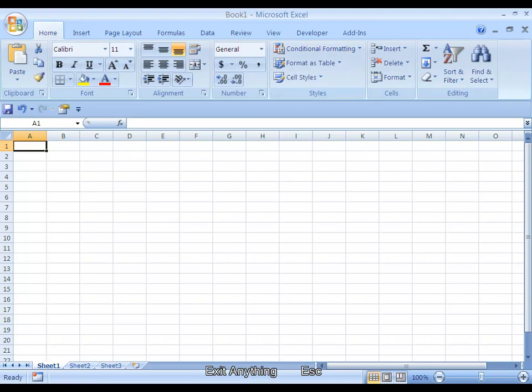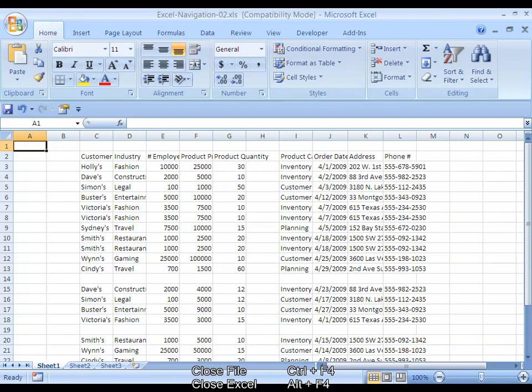But now that we've done that, we see that we actually have a problem, because we have this new workbook, this new Excel file open, and we want to get back to our previous file, the original file that we started with. So how do we do that? The way you would close this file in Excel is you press Control F4 to close an individual file. So Control F4 to close it. Do that right now, Control F4, and now we're back to the original file.